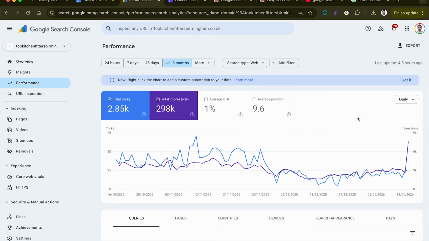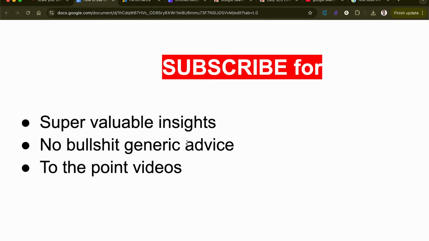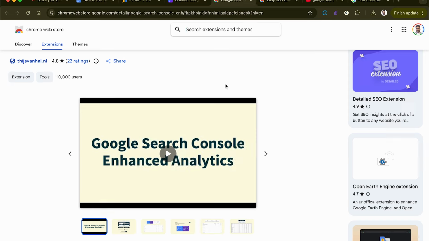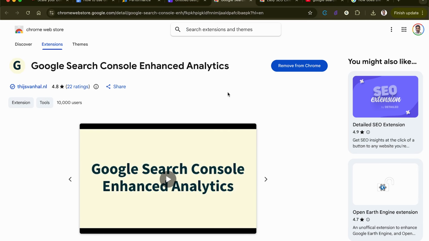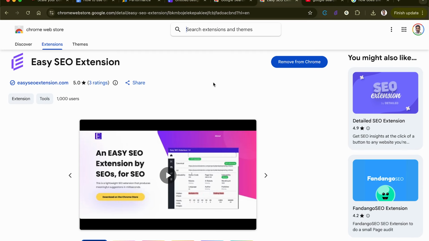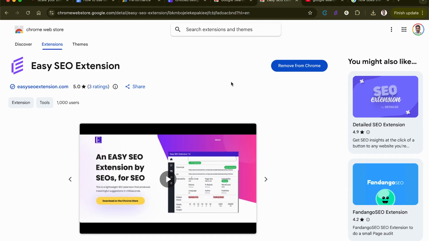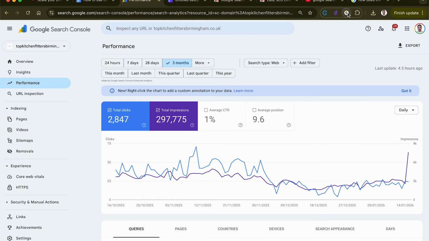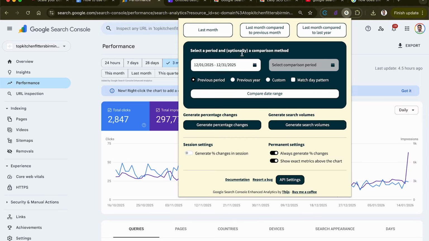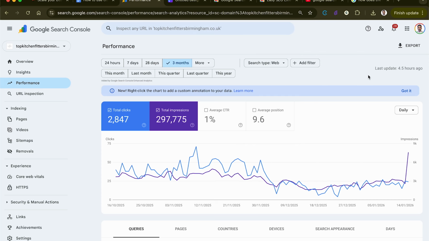Click on full report, and then you're going to download 2 SEO extensions. The first one is Google Search Console Enhanced Analytics, and then Easy SEO extension, which is an SEO extension that I built myself. And once you install this particular plugin, you're going to click on always generate percentage changes and show exact metrics above the chart. And your search console should look something like this.